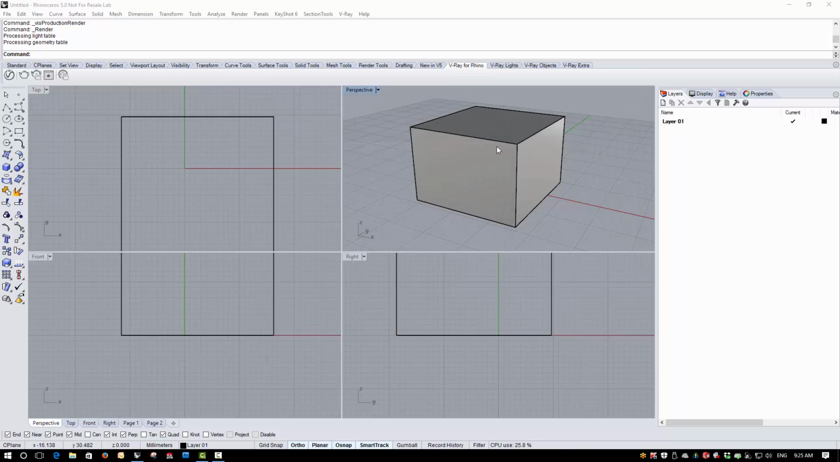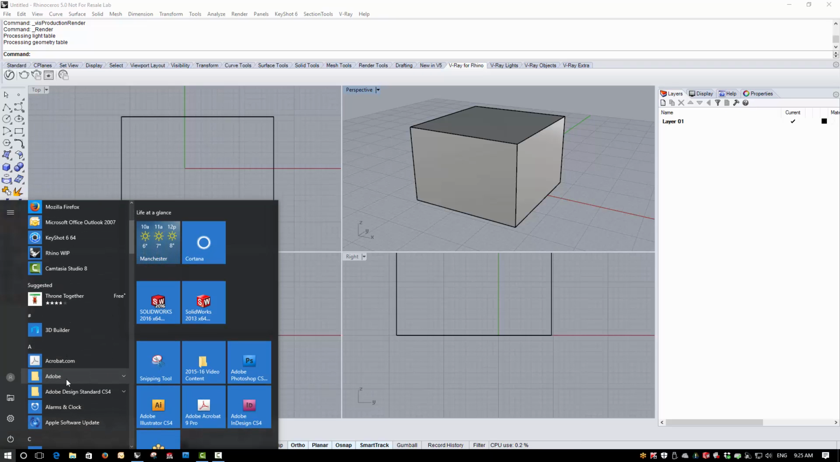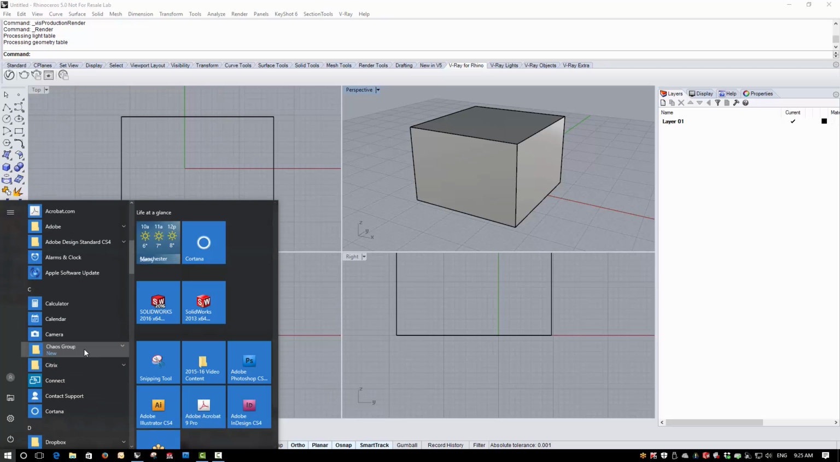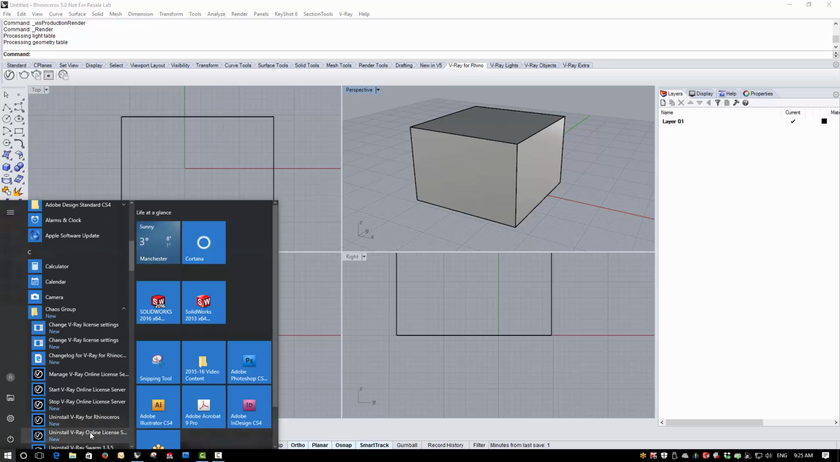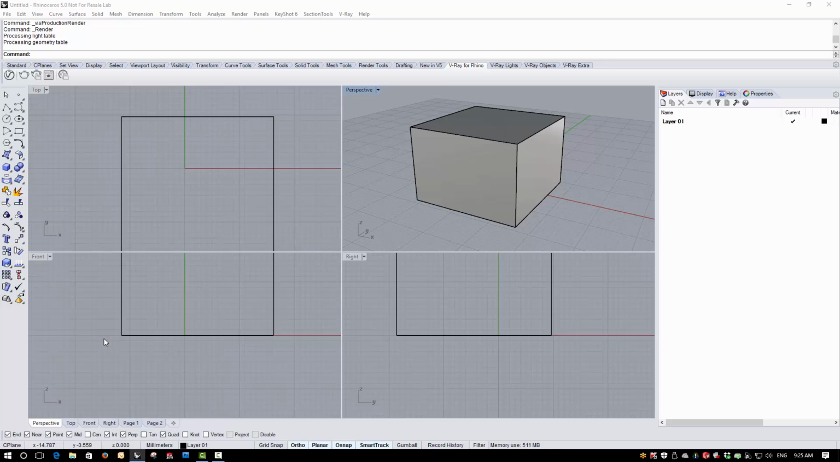Now, if we want to access the license details that we would have previously accessed by going into a web browser, we can now use a shortcut from the Start menu, from the Windows menu, and then we can go to the Chaos Group here, and we can go to Manage V-Ray Online License Server.